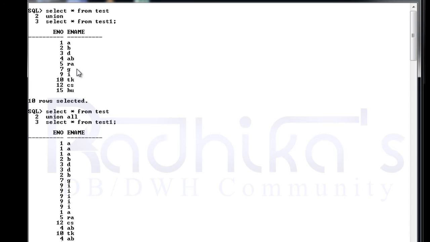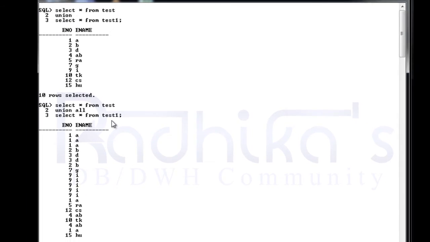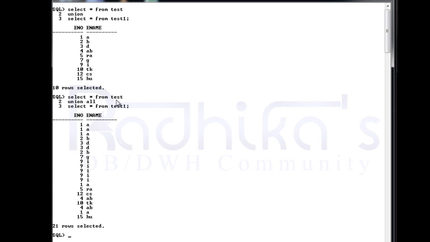Here itself you will come to know the difference between union and union all. Union all will show you all the records that are available in test and all the records that are available in test one. In test we had around 8 records, and in test one we had around 13 records, and that's the reason we are getting 21 rows in total. So that's union all. It shows all the records. That's very easy to remember, right?